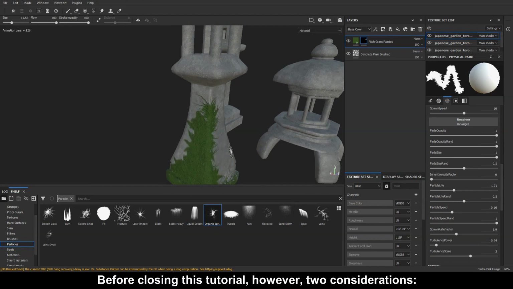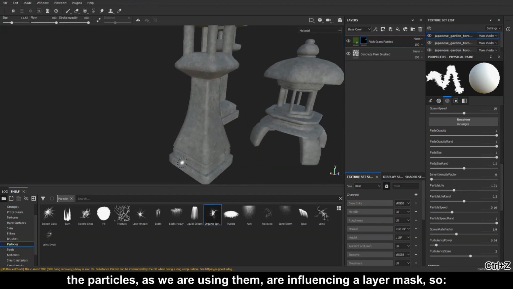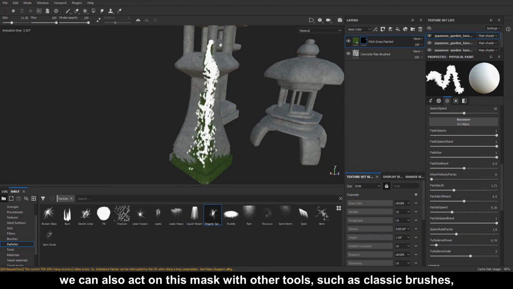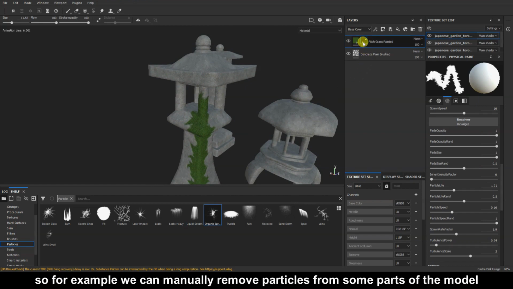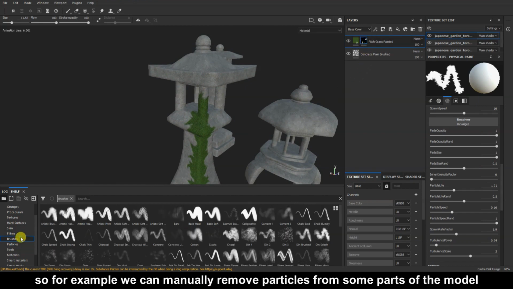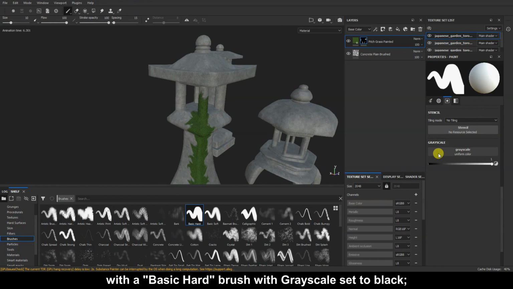Before closing this tutorial, however, two considerations. The particles, as we are using them, are influencing a layer mask, so we can also act on this mask with other tools, such as classic brushes. So for example, we can manually remove particles from some parts of the model with a basic hard brush with grayscale set to black.